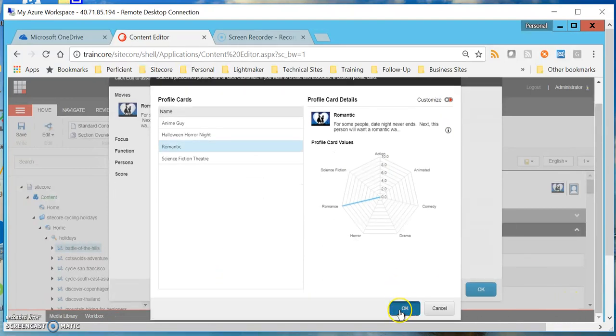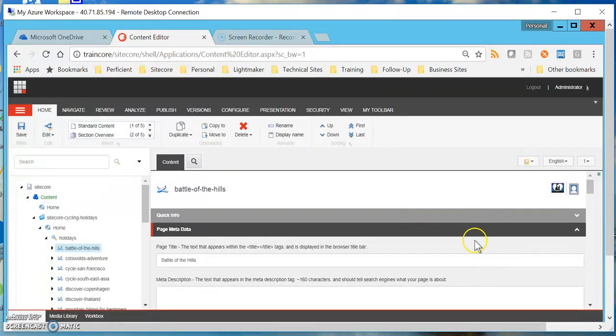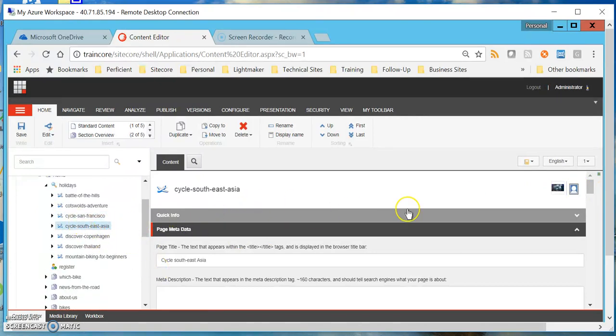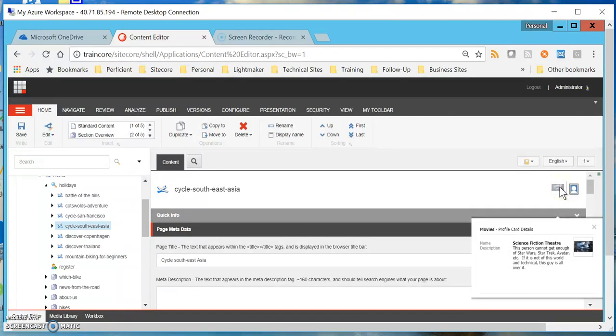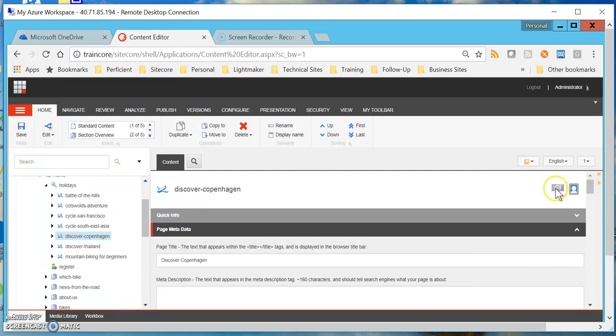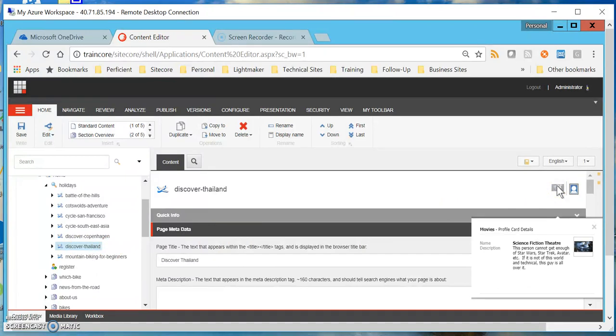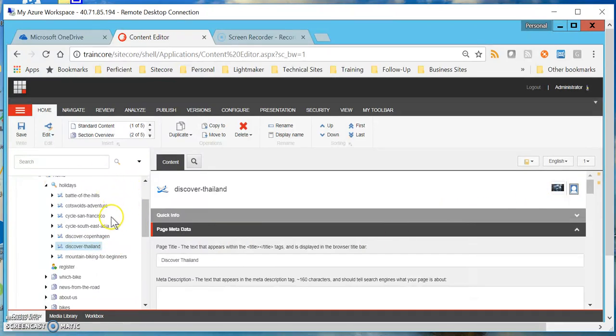I'll click on OK, and OK again, and that takes care of those cards. As I go to Cotswolds Adventure, there I assign romance. Cycle San Francisco, I assign the romance profile card. Once I go to Cycle Southeast Asia, I switch cards and assign the science fiction profile card. Note that I get a title, description, and picture related to that. Then if I go to Discover Copenhagen, I assign the same profile card there, and Discover Thailand, I did the same thing. So for these holidays I decided to assign 3 romantic profile cards and 3 science fiction profile cards, and that takes care of profiling.